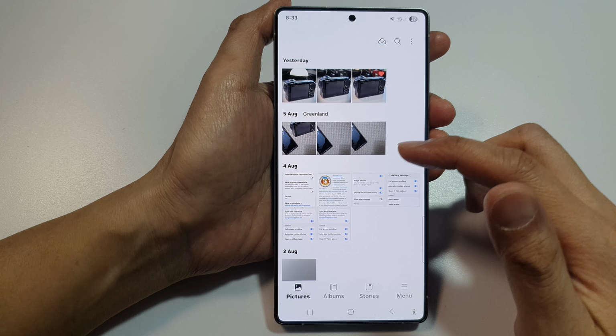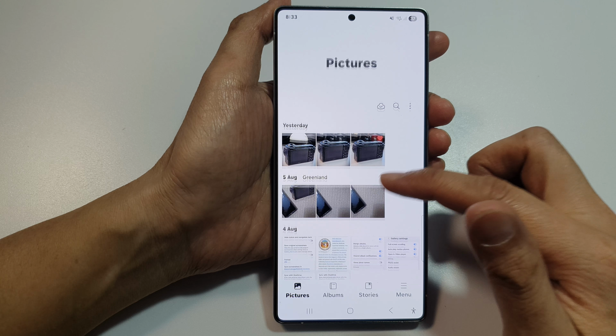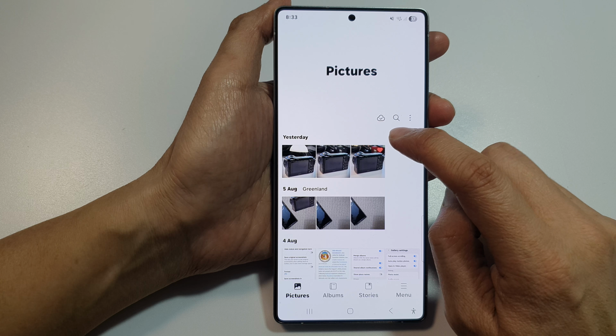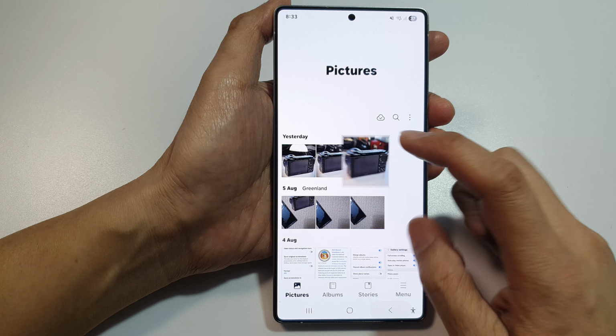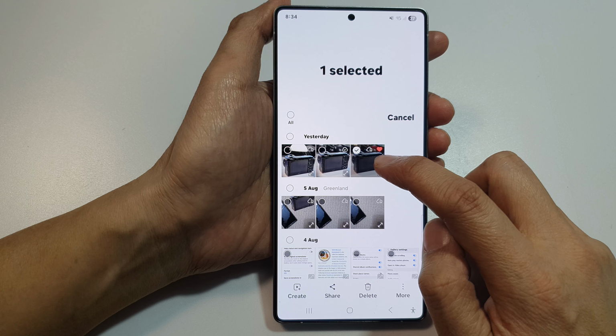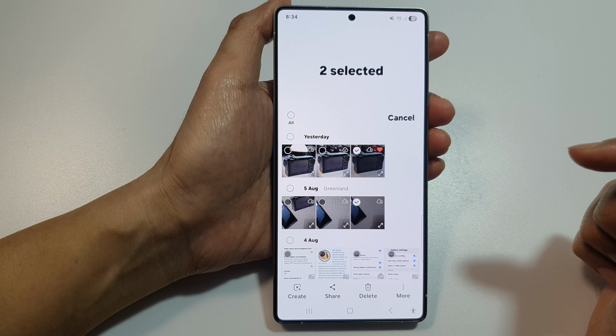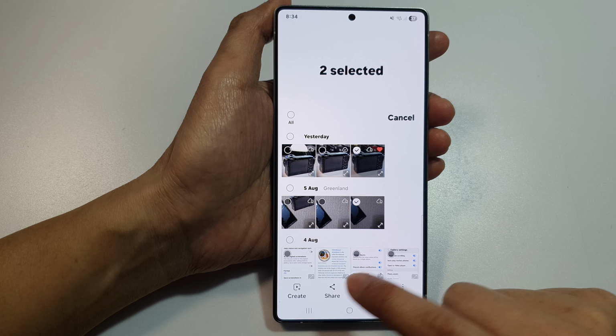Next, we then select the pictures. So touch and hold on one of the pictures, and then you can select one or many pictures. After that, tap on the share button.